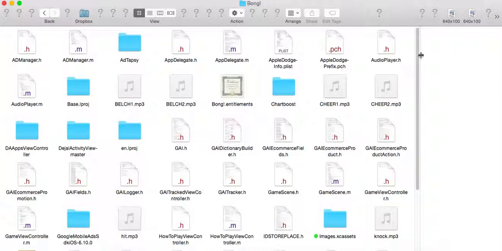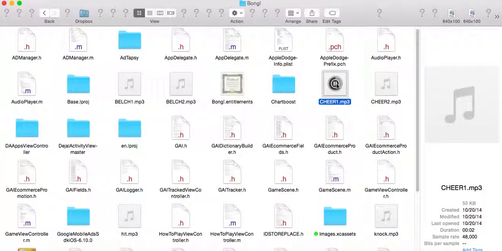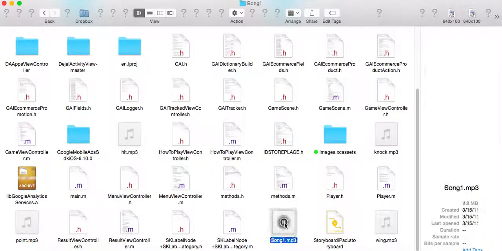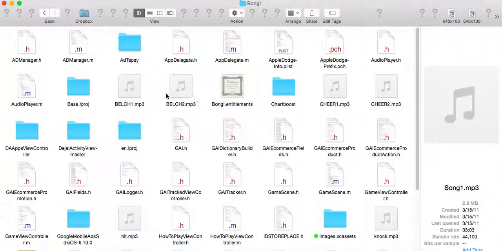Here's where quite a bit of your assets are going to be. Your sounds. So I've got two sounds, and I'll explain that later for when you start, which can be a limited amount of sounds. The song that plays in the background, and let's see here. So these two, belch 1 and 2, are the sounds when you lose the game. And again, these can be an infinite amount of sounds also.